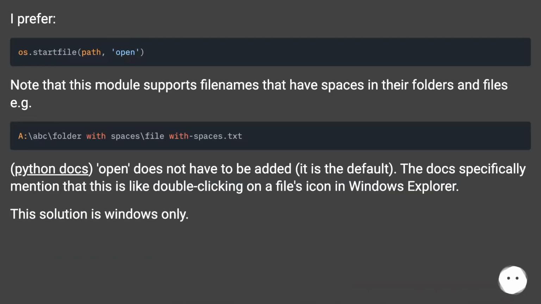I prefer os.startfile. Note that this module supports file names that have spaces in their folders and files, e.g. Python docs, open, does not have to be added, it is the default. The docs specifically mention that this is like double-clicking on a file's icon in Windows Explorer. This solution is Windows only.